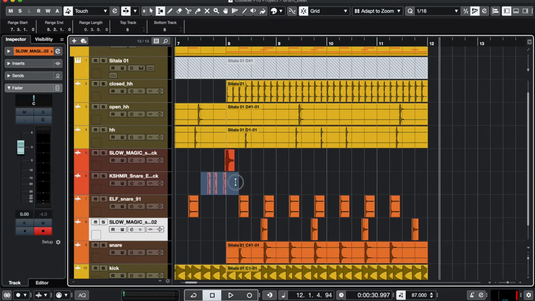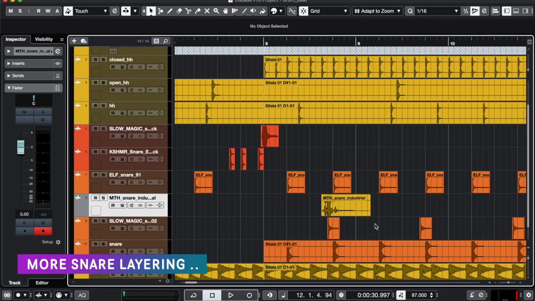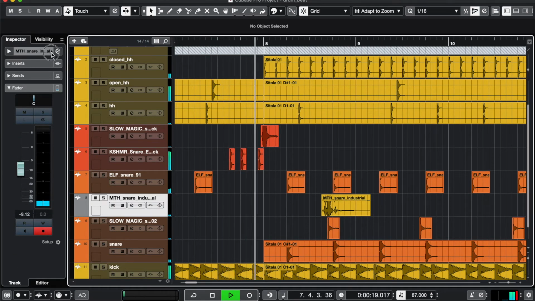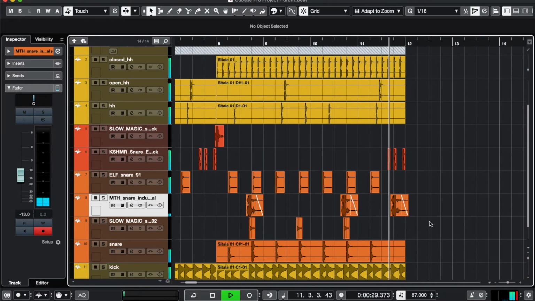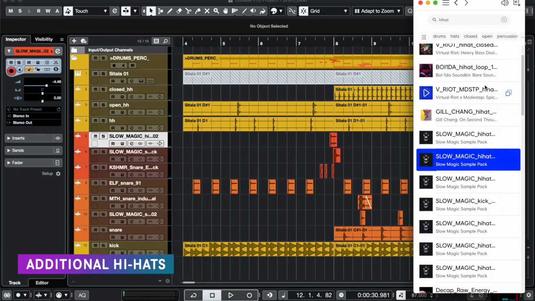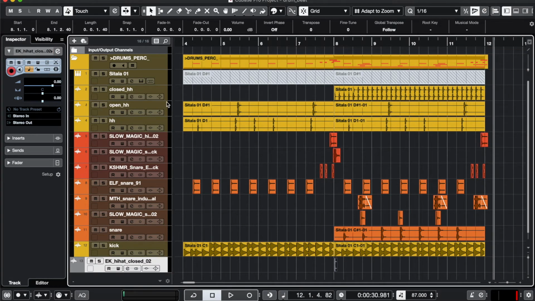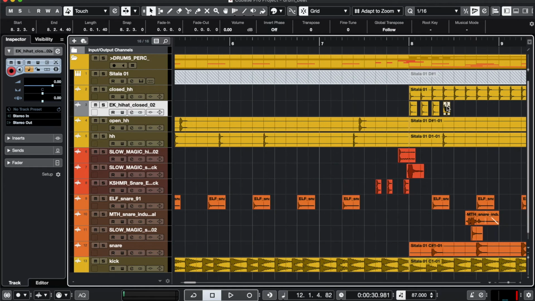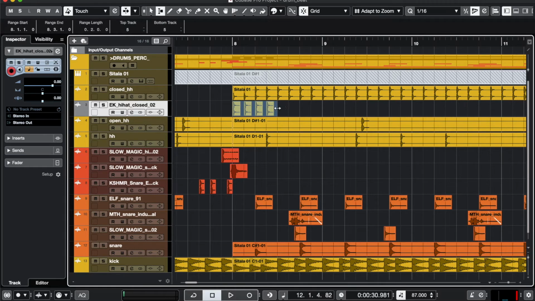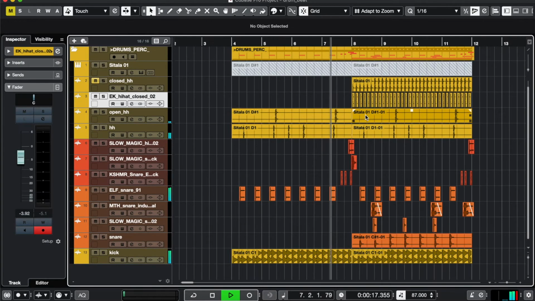Actually, let me repeat this here at the end. Should be here, right? Yes. And we still have to find another hi-hat. So I might use this one here. I'm just going to copy it 4 times, so I have half of a bar, and then I'm going to copy, paste it to the whole thing.